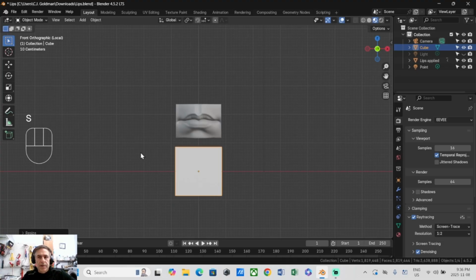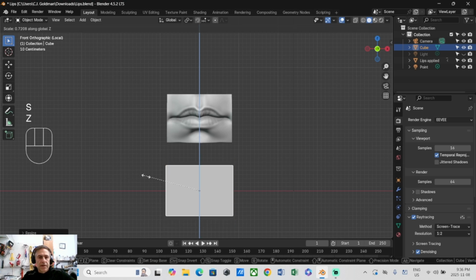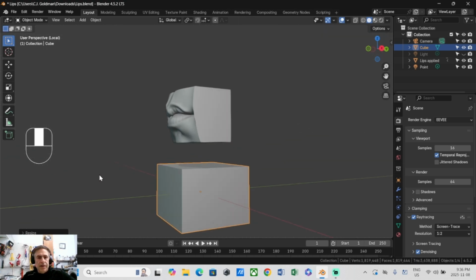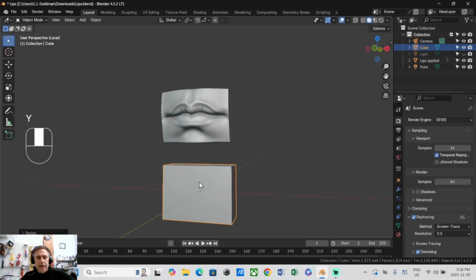So I'll shrink this a little bit. First of all, I'll just go back to the regular matcap. There we go. And I'm going to scale this on the Z a little bit, just so it matches somewhat what I have there, and then scale it on the Y a lot, so it's not a massive block.